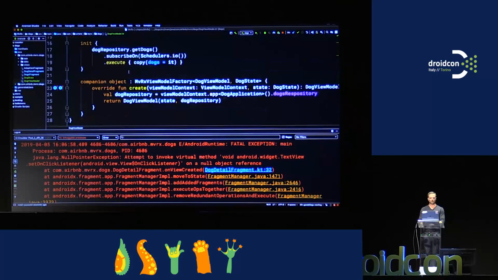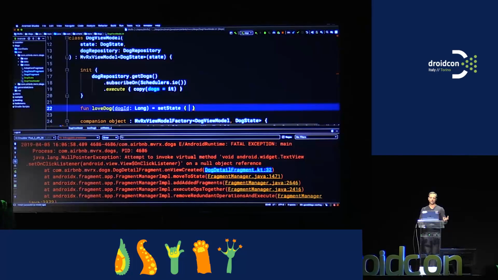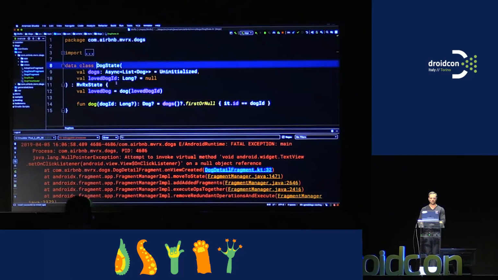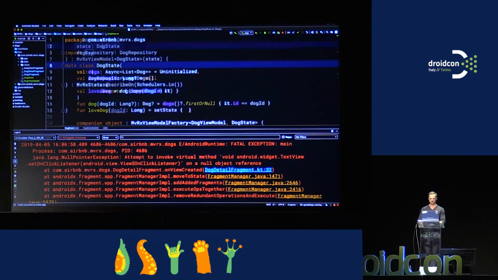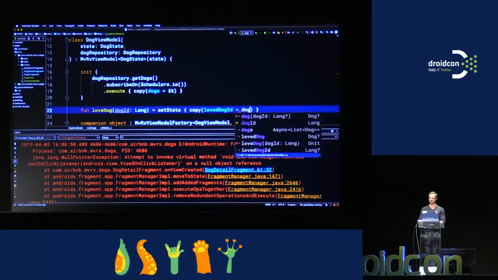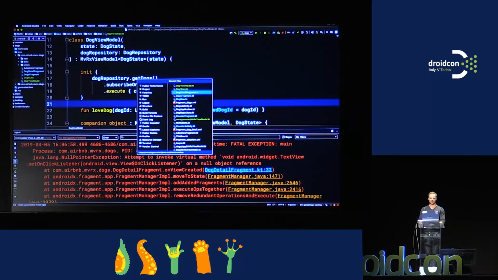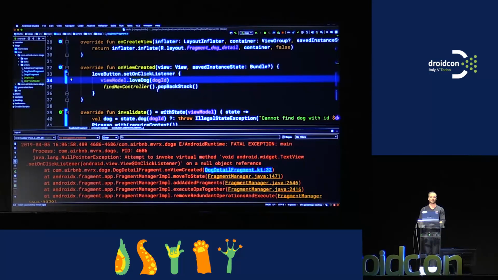So we'll go to our view model and create a new function called love dog. We'll pass the dog ID, love dog, dogId: Long. And then we're going to say it equals set state. And then we need a place in our state to put this. So, we already put it there. So we'll just say set state, copy, loveDogId equals dogId. Great. Pretty simple. Now if we go back to that detail fragment, this will now work.